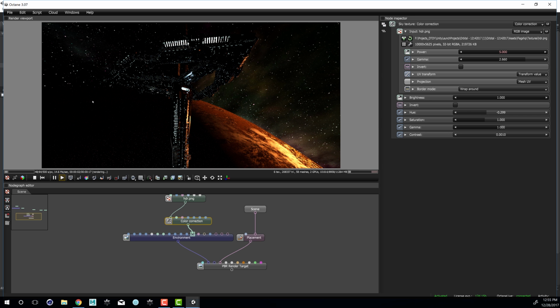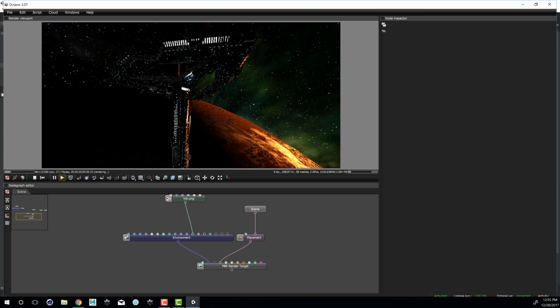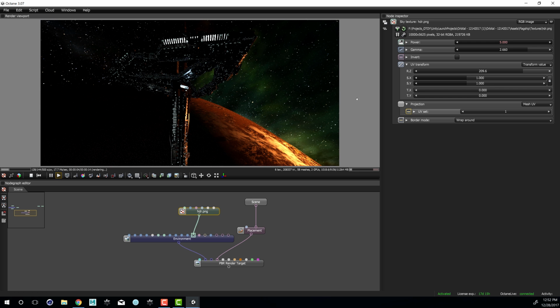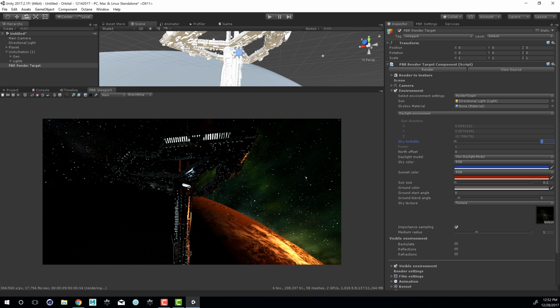Let's stick back to the original. So I'll connect this back to the sky texture and delete my color correction node. Once I'm happy with the settings, of course, I can close the Octane Node Graph Editor and go back into Unity and continue to adjust the rotation of my directional light and so on until I get something that I think looks pretty good. So that's the basics of working with environment lighting using the Octane integration into Unity.